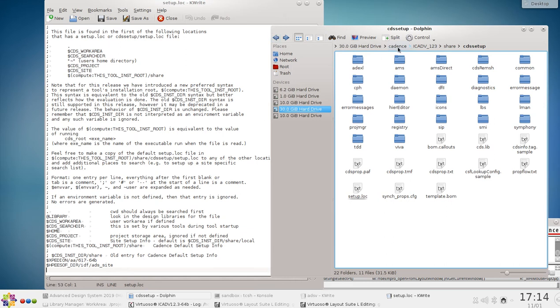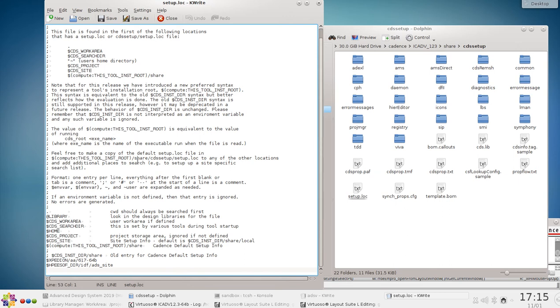In your Cadence installation folder, you're going to have a folder called share. Under that, you're going to have a folder called cdssetup. And under that, you're going to have a file with the name setup.loc. If you open up that file, you will have this by default. At the end of the file, you need to add this line to let Cadence know where to find those add-on information from Keysight. This folder is called HP_ESOF_DIRECTORY/idf/ads_site.